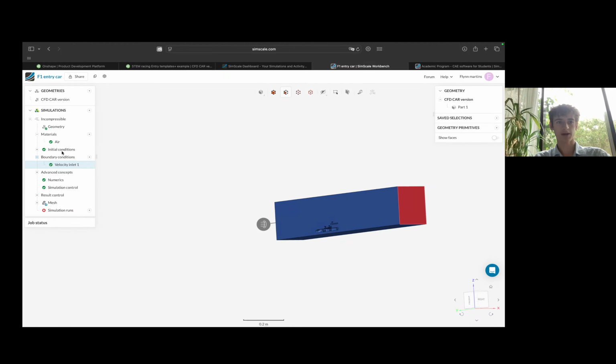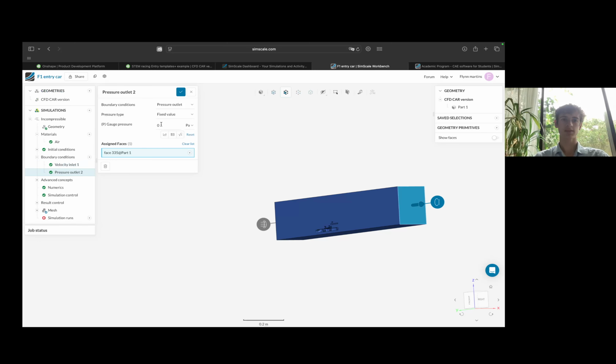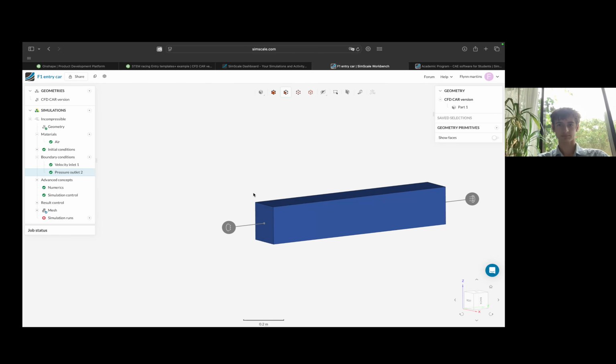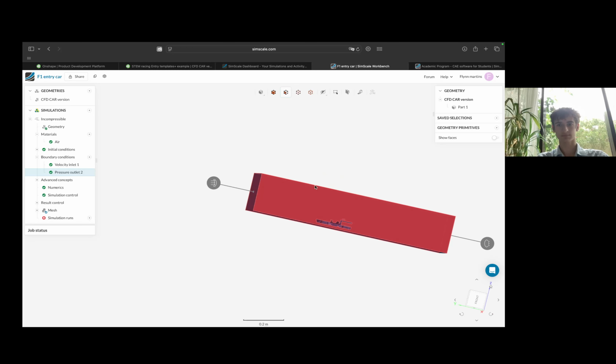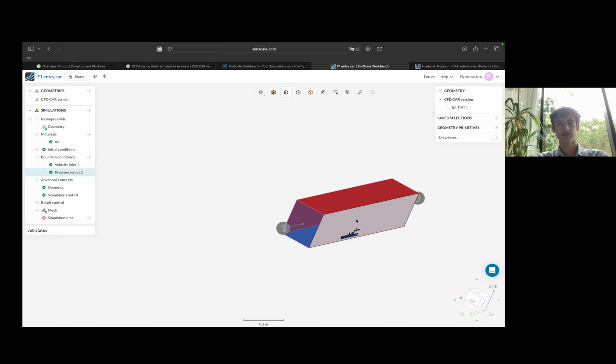Now we'll go to the back, new boundary condition, and it needs to be a pressure outlet at 0 pascals. So these two walls, three rather, are slip walls. These two walls are slip walls because there's no walls there in reality, it's just a constant extending surface.